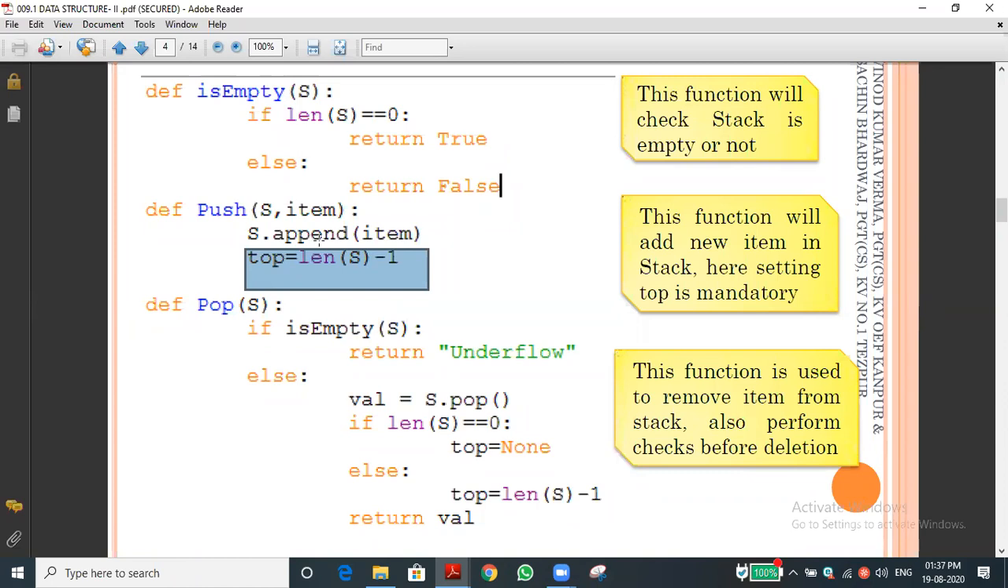What is the index? Len of s minus 1. Total watermelons are 3, so we need to know the index. Index always starts from 0, so 0, 1, 2. That's what it will be. For that purpose we use top.